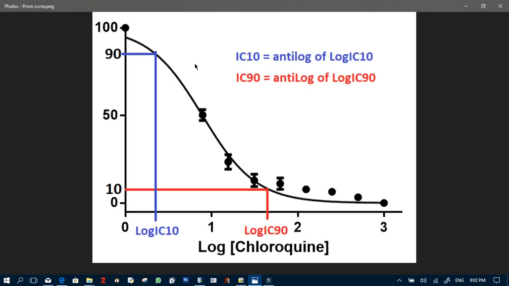Just to explain, the log IC10 value is simply the corresponding value of X when Y equals 90. This is because it is the concentration of the drug required to clear just 10% of your parasite or cell line. Similarly, the log IC90 is the corresponding X value when Y is 10%. Again, this is the concentration of the drug required to clear 90% of your cell line or parasites, leaving behind 10%. So once we find our log IC10 and log IC90, we can transform them to IC10 and IC90 by finding the antilog of these two values. This is exactly what we are going to do in GraphPad Prism.